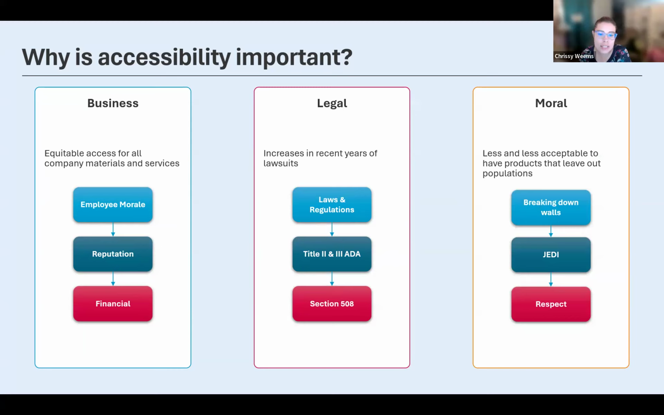The last reason we want to talk about is moral reasons. If we imagine a world that doesn't have barriers, where everyone can participate and thrive, that's the kind of world we want to strive to get to. So morally, having products that disenfranchise segments of society feels less and less acceptable as we're in this new age of really trying to be inclusive.